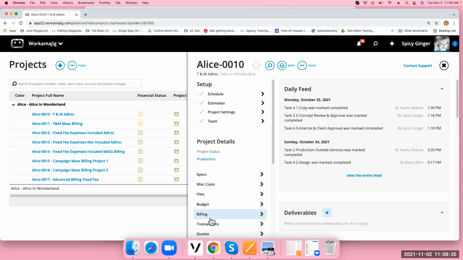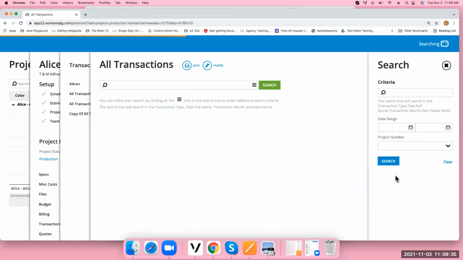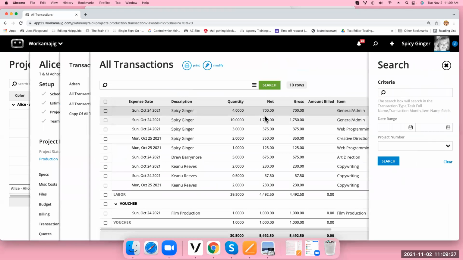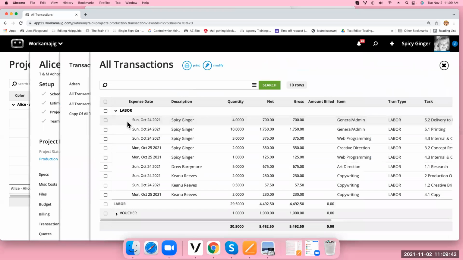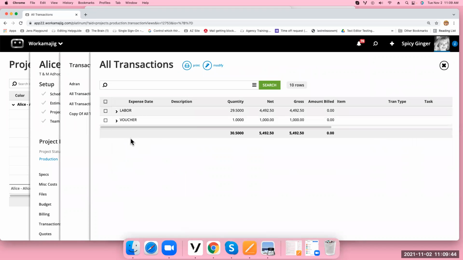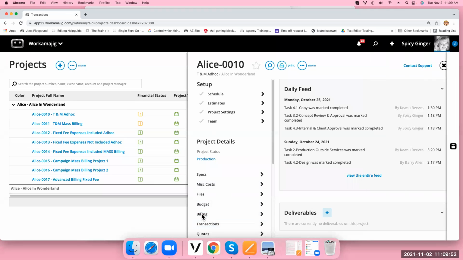So when I come down to billing, everything that I can see that came through will show up. And before I do that, I will tell you the transactions area right below the billing is where you will see all transactions that went through on this project: quantities, amounts, nets, gross, who did what, basically. And they are vouchers, labor, and expense reports, but I didn't do any on this one. That's where you see the stuff first. So you can go through there.